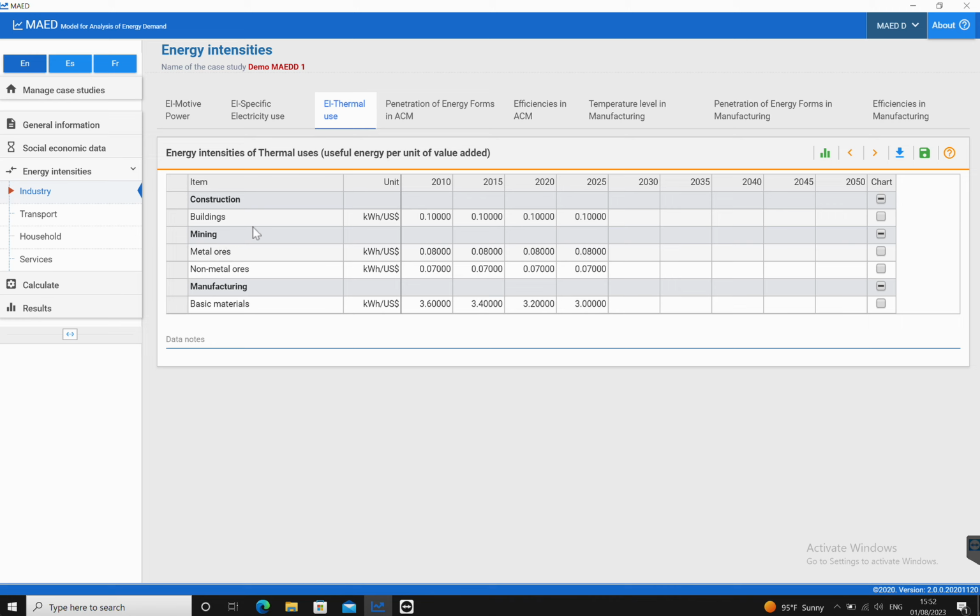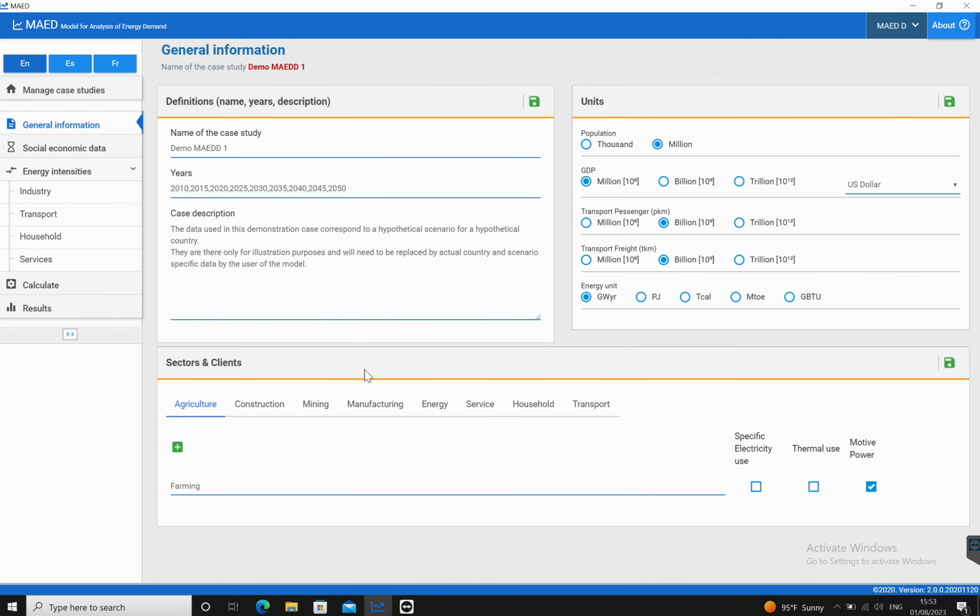In the manufacturing sector, which is part of the industry sector, thermal uses is divided into 3 temperature ranges: high temperature, medium temperature, and low temperature. So if we come over here and we go into manufacturing, we can see this over here. There's temperature medium, there's temperature low, there's temperature high. When modeling thermal use of subsectors in the manufacturing sector, we also need to select which temperature ranges of the thermal use to model for each subsector. In this case study, all three temperature ranges have been chosen for basic materials.